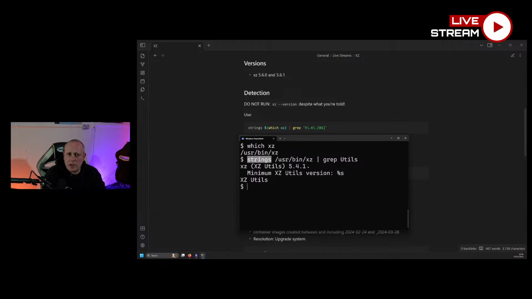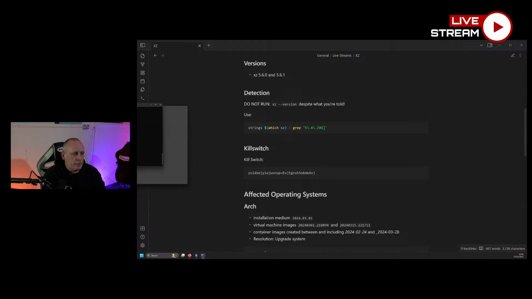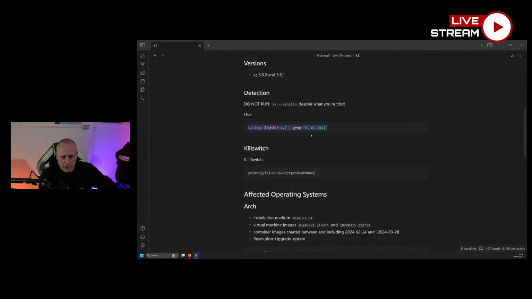So that's the easiest way to determine what version you've got. Let me move this out of the way. If you're not sure which, that's one way of doing it. I've also put a command there which will automatically find which one it's for and grep the right versions. So if it comes up with version 5.6.0 or 5.6.1, it will come up.